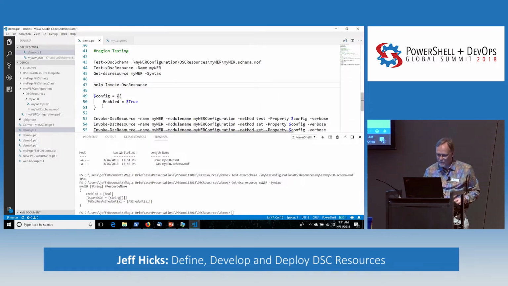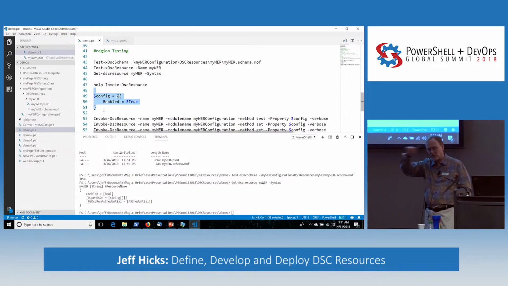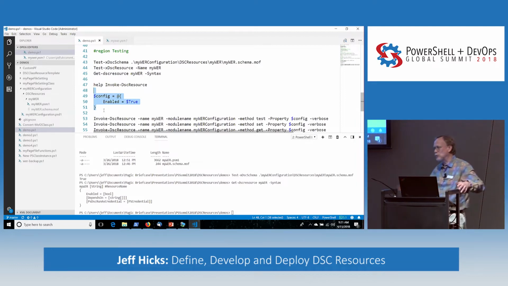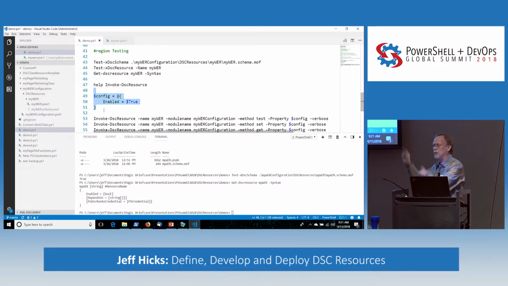And what you set up is a hash table like this, and the keys in the hash table are basically the settings that you would have in your configuration. Okay, it's just pretty straightforward. So in my case, I'm going to pretend that I would be testing this with a DSC configuration using my WER resource. I set the enabled property to true. So let me make sure I run that, load that.